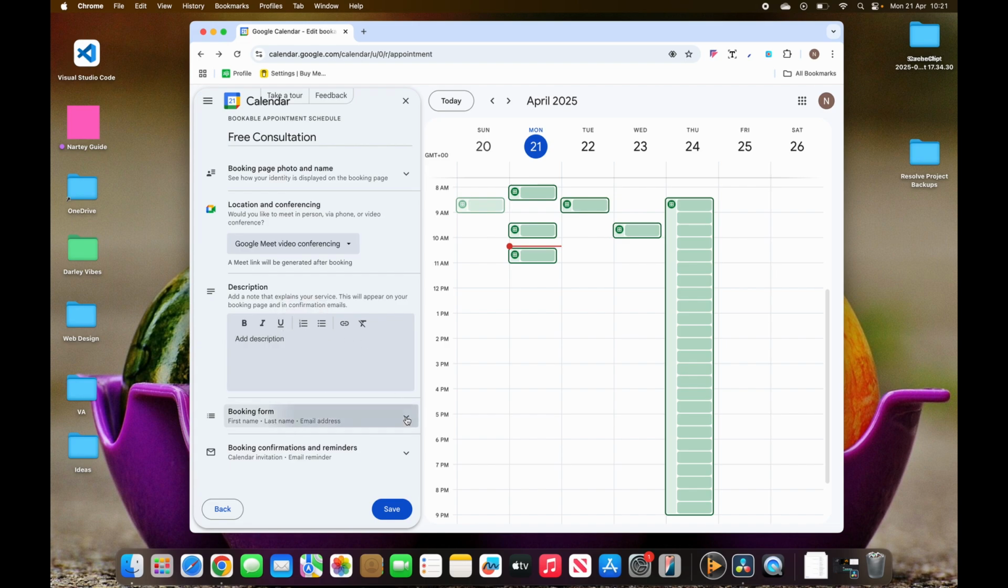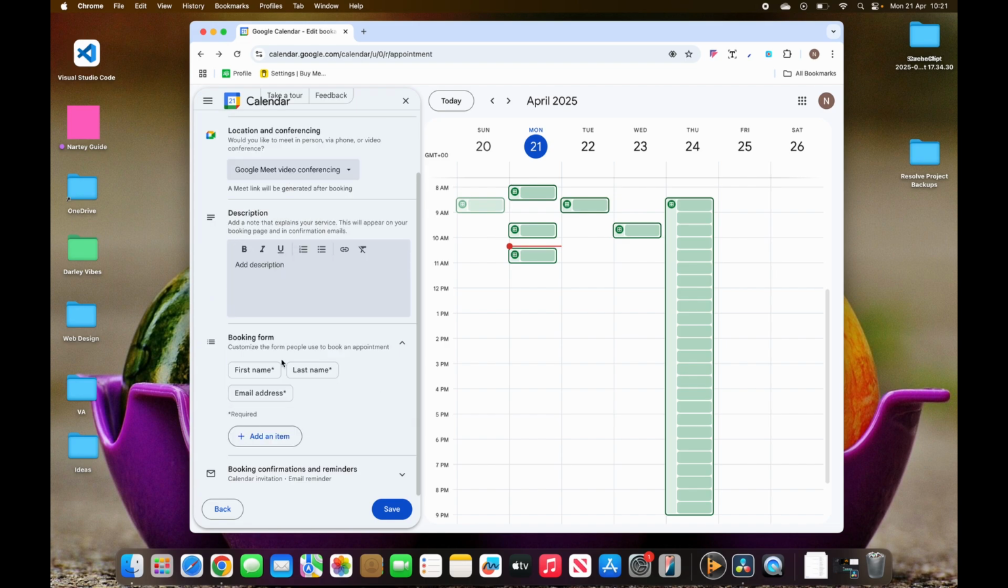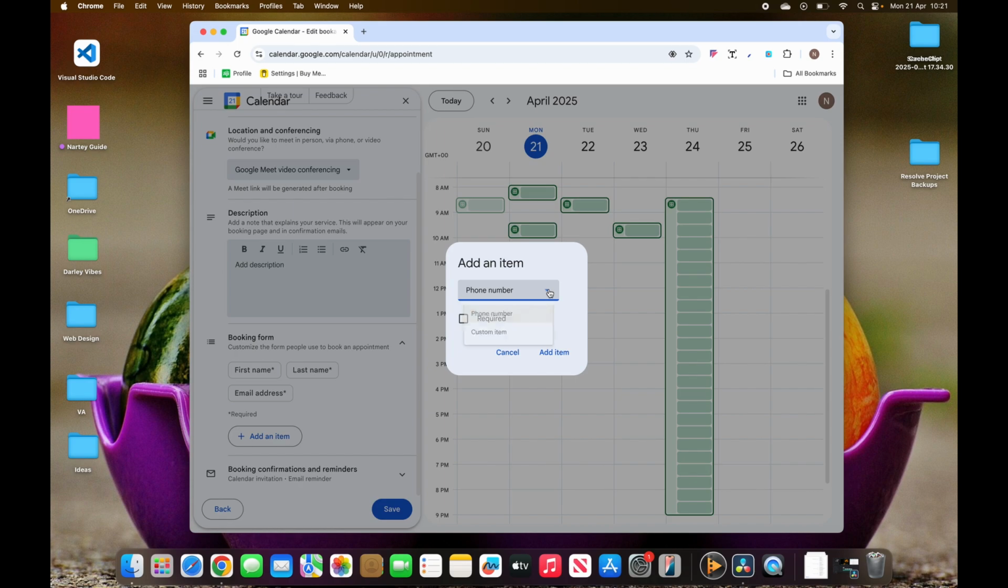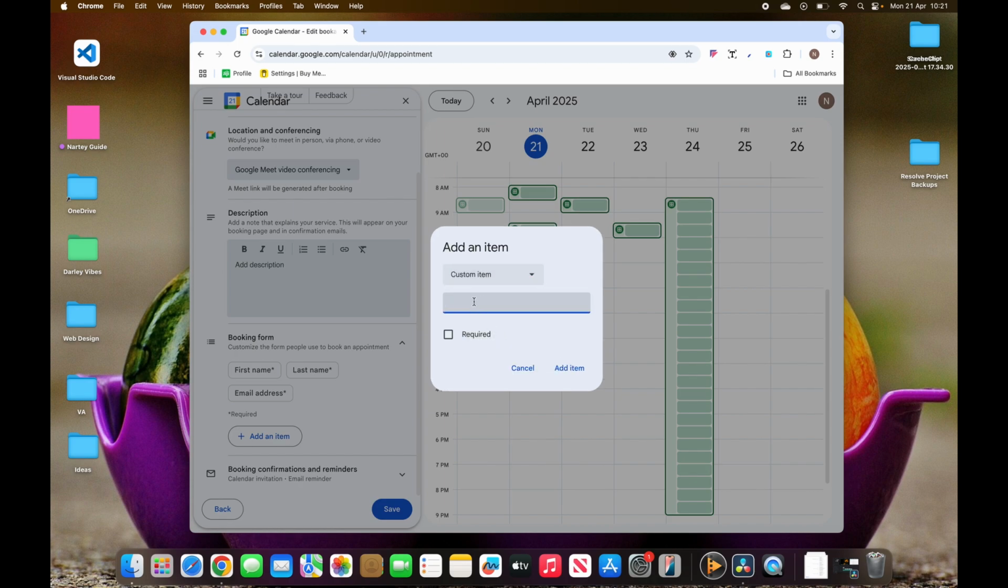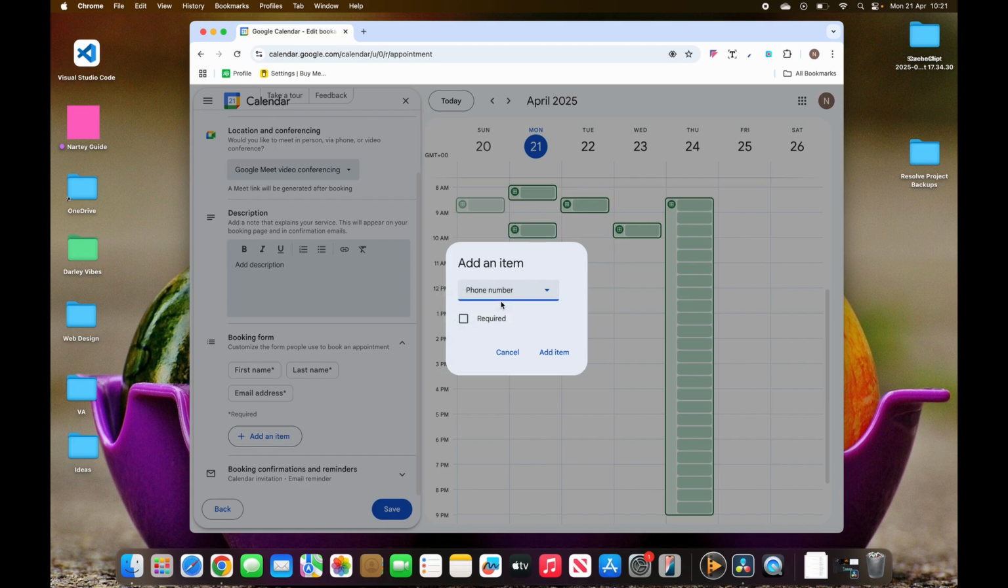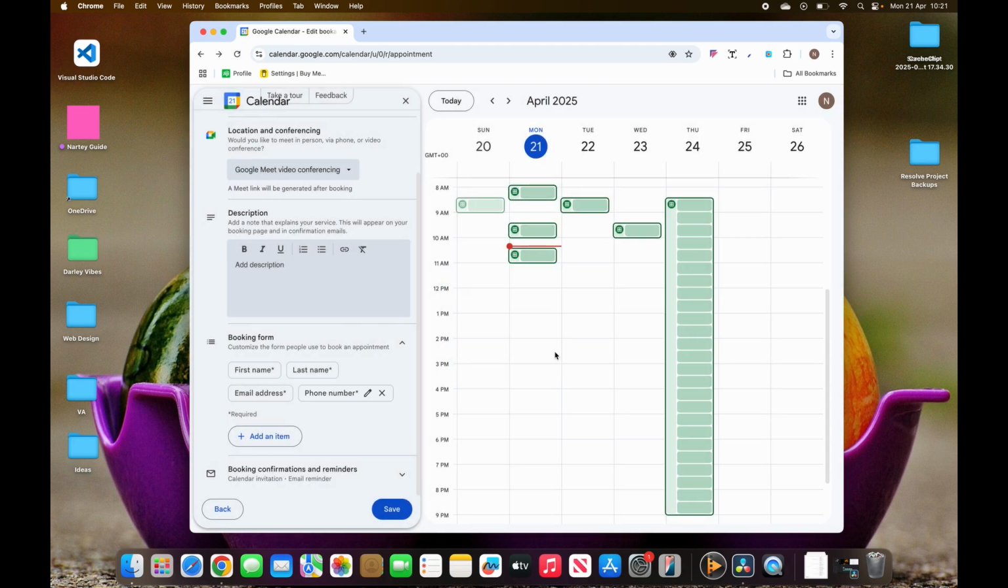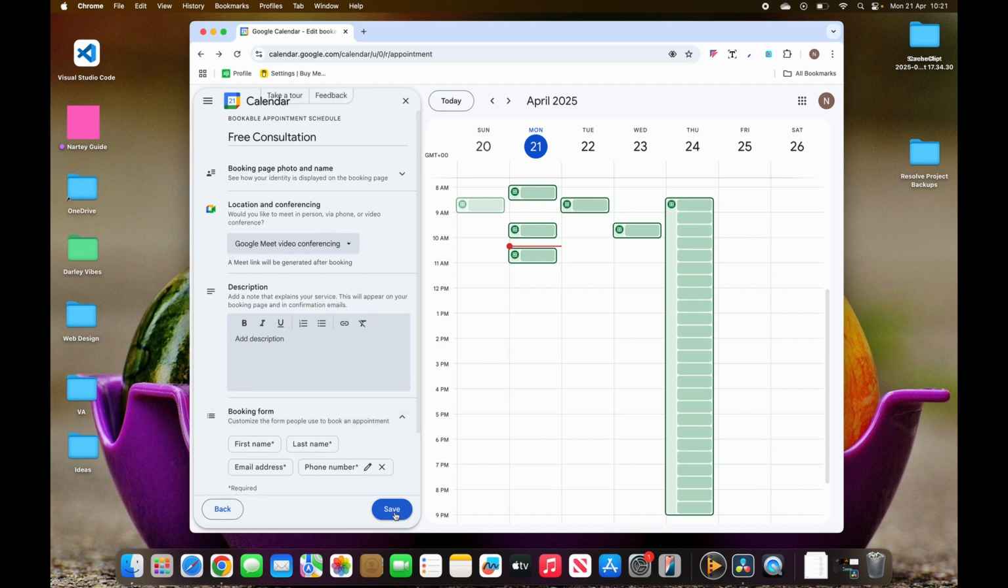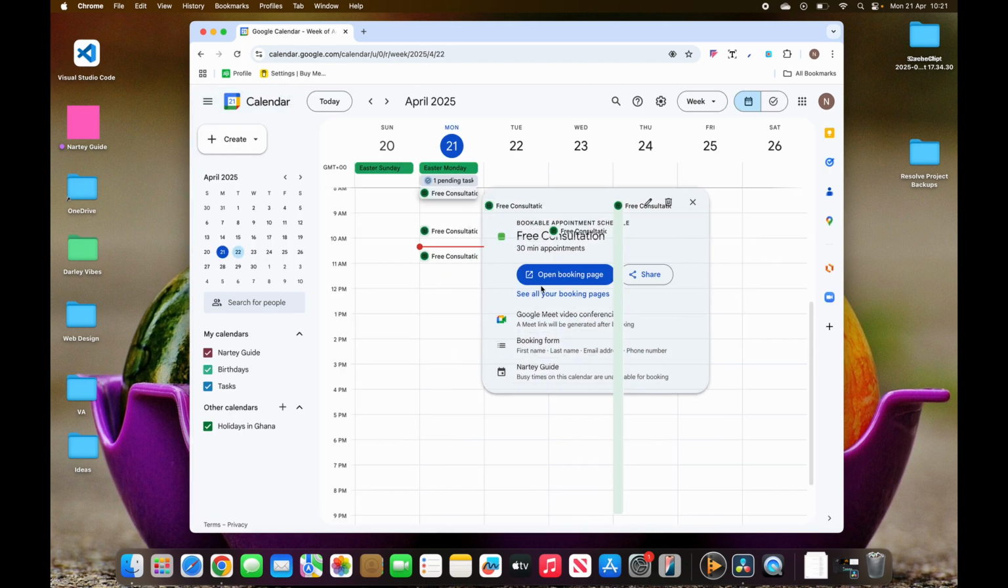With a booking form, when someone wants to book an appointment with you, they would have to enter their first name, last name, email address. In case you want to add additional item, you click on add an item and we can say phone number, or you can customize this. Whatever you want to be added over here. But I would go ahead and say phone number. You click on required and add item. It will be added for you. So when people book appointment with you, they are going to receive booking confirmations and reminders. When you are done with all this, you go ahead and click on save and your appointment has been scheduled.